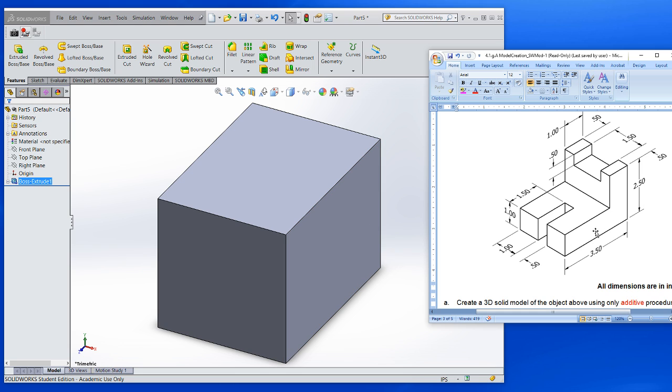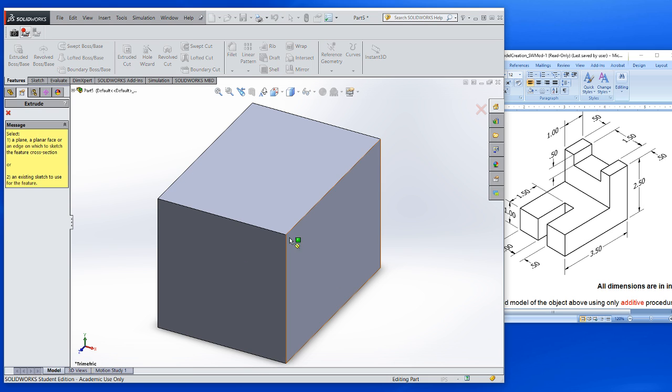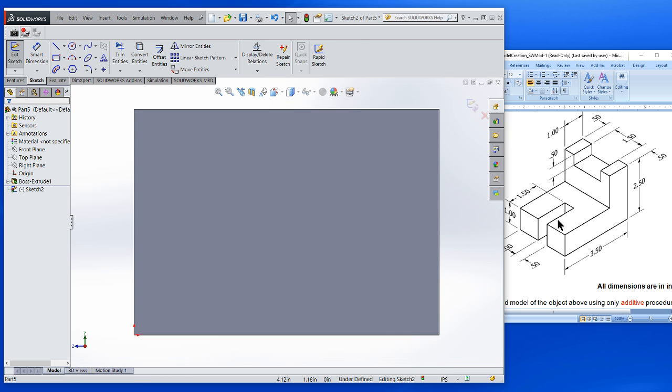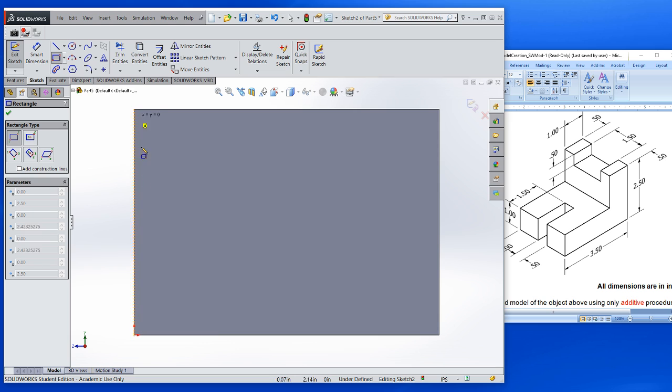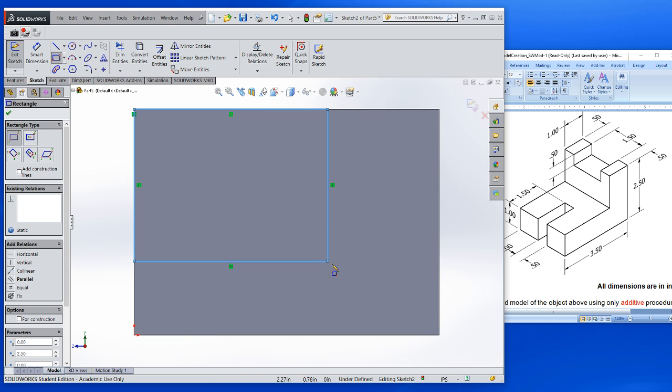And I'm going to make my first cut. Let's go ahead and make my first cut on this right-hand side of it. Over here I want to do an extruded cut, select my right-hand face, and now I need to lay out a rectangle. That rectangle is going to be these dimensions right here. So the rectangle appears to be 2.5 minus an inch. So 1.5 inches down from the top.